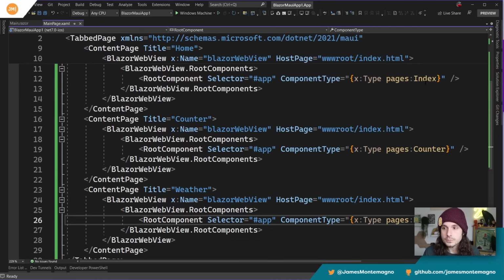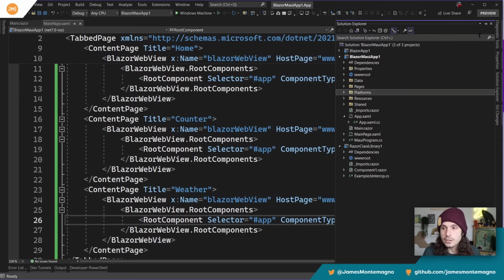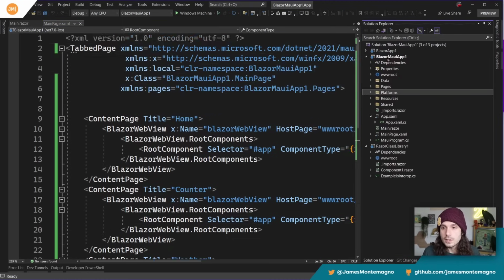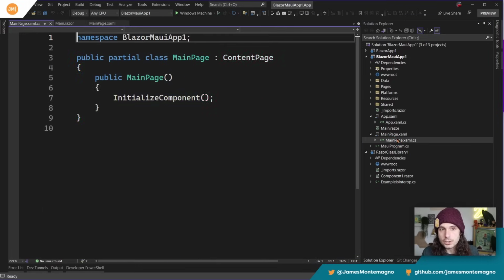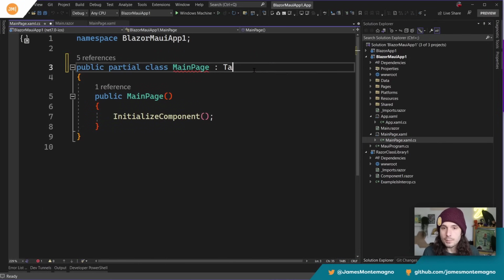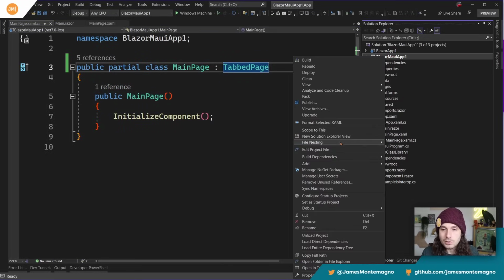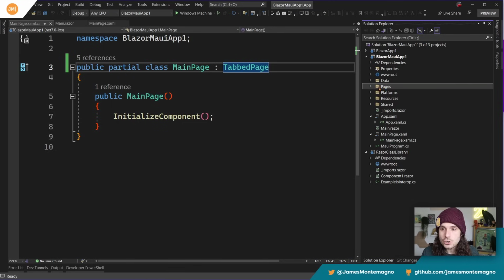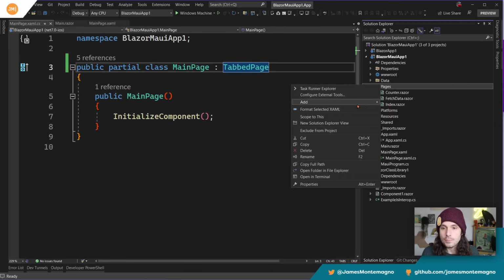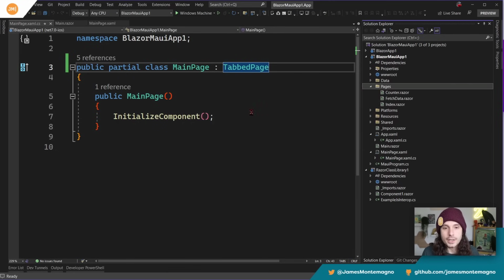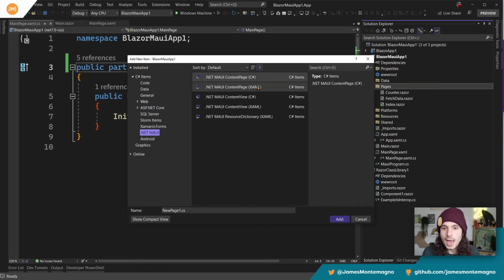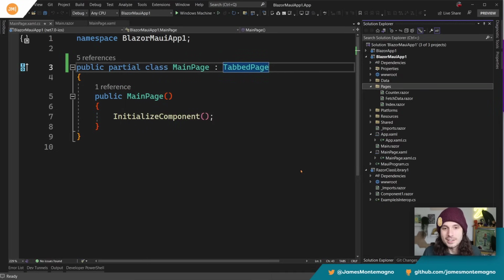All right. Now the other thing I can do is add one other change here in the code behind: this was a content page, and I'm going to make this a tabbed page. There we go. Now I could also say, you know what? I also want to, in my pages, add a native page. So let me add new item, dotnet MAUI, and add a new content page here. I'll call it new page 1. That sounds great.